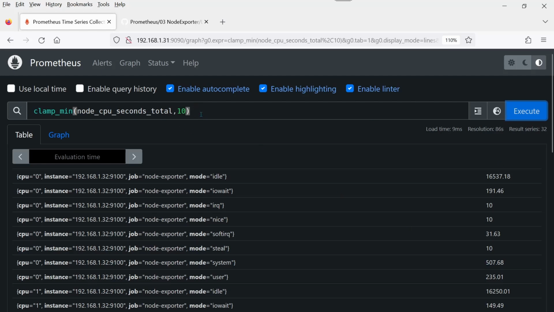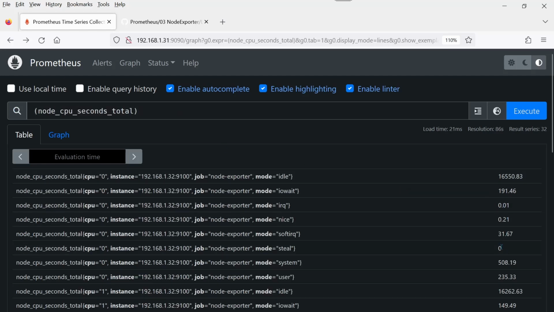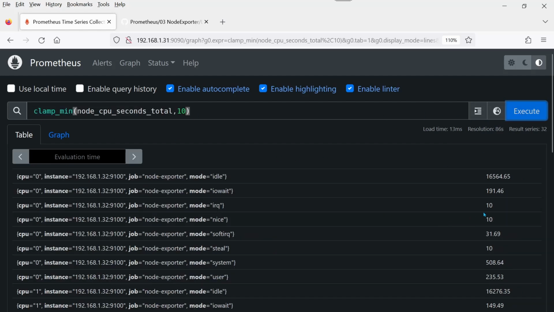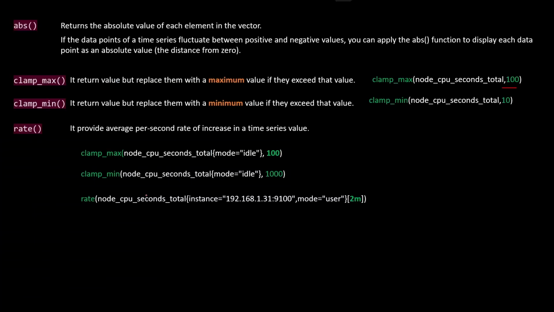If I remove it, let me copy this expression here and then go back. We have some 0, 0.1 and 0.2, so it removes them and converts them into 10. IRQ, you see one IRQ here. Let me paste it over here. Now IRQ is showing 10. This function will put the value 10 if it's less than 10. I hope it is clear now. And rate, we have already checked how we can check the average rate. We can use it here too.